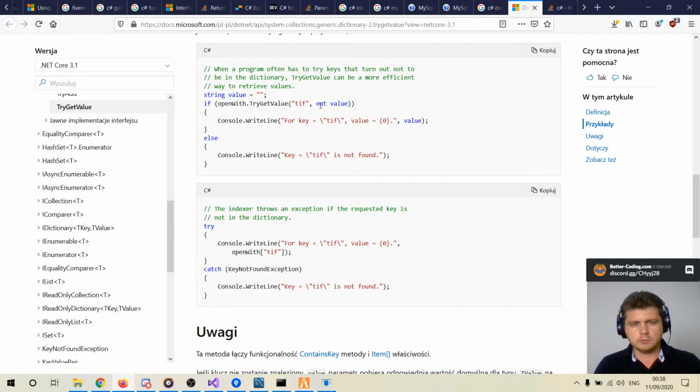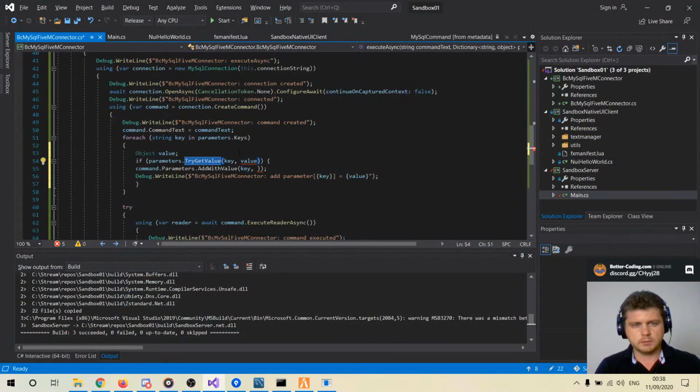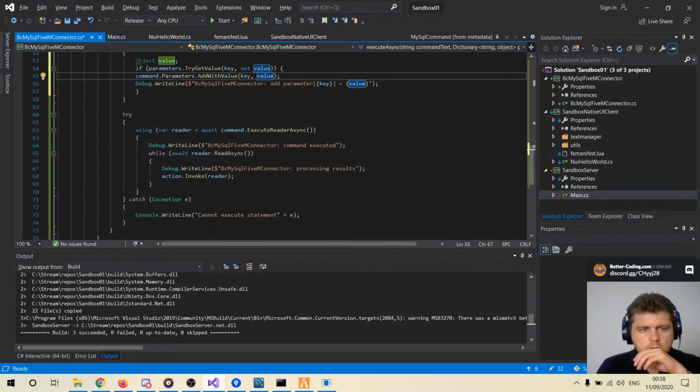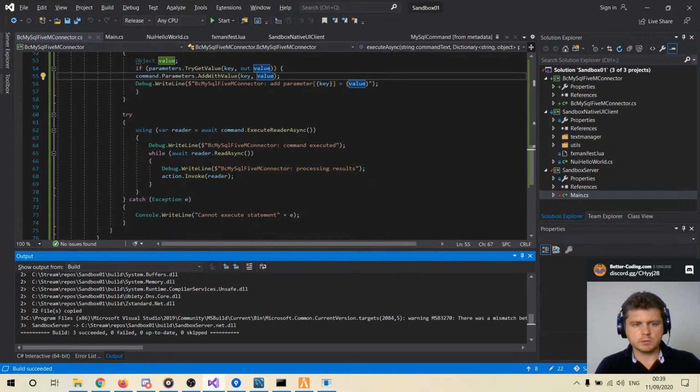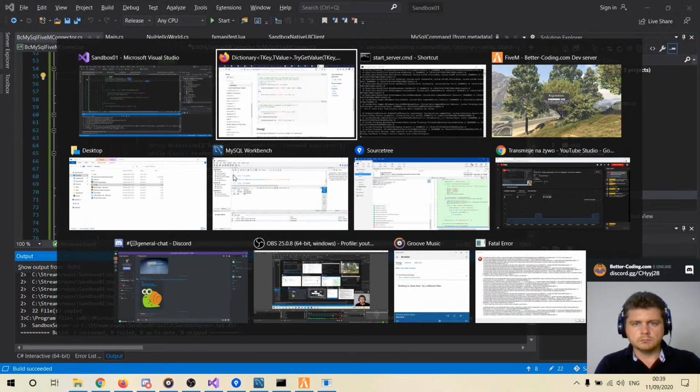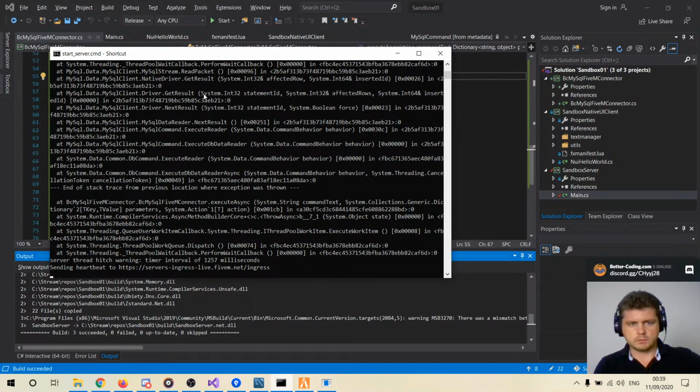Okay, out value try. Okay, so maybe okay. Okay, here add value. Okay, I think that's all. Execute reader as. Okay, so let's build the solution. I think that it should work now. Okay, I need to close the server.